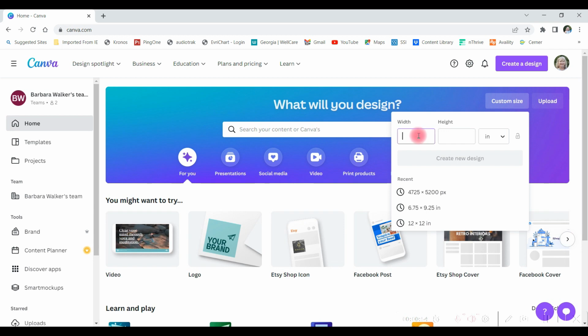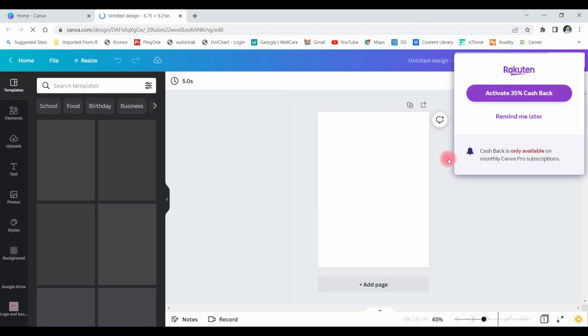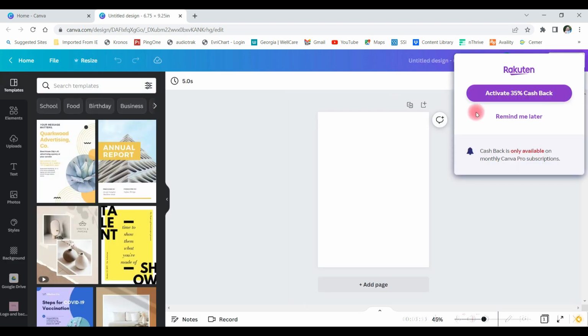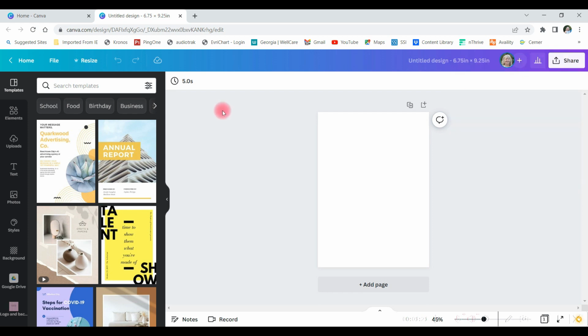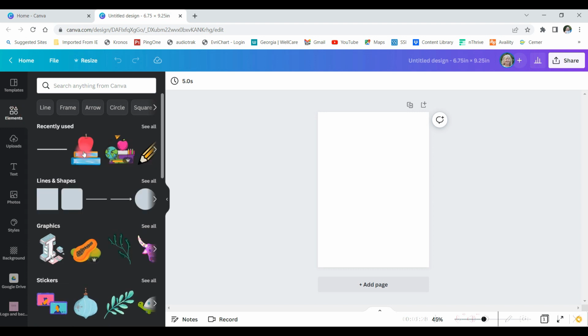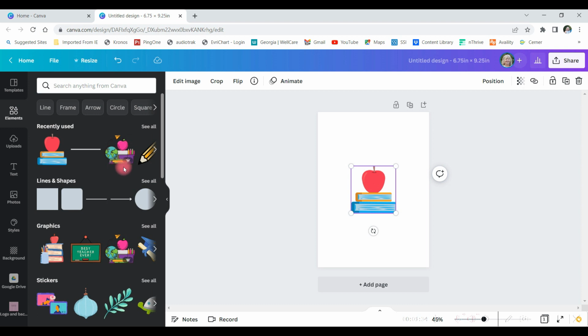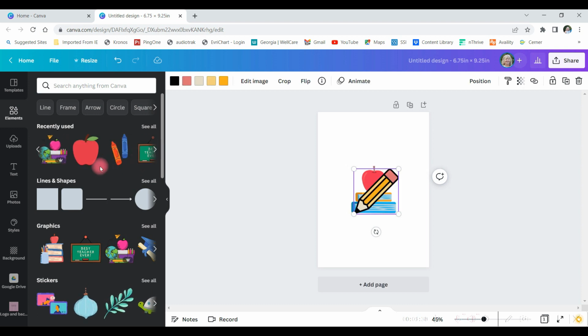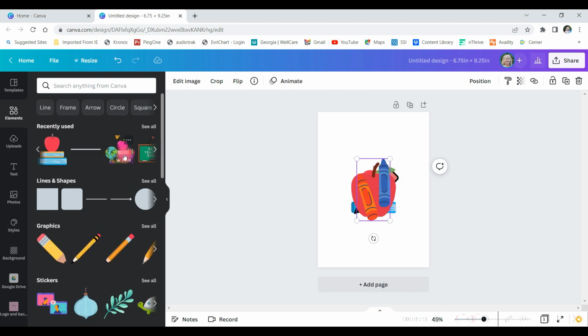So I've got it changed to inches, and I want the width to be 6.75 inches and the height to be 9.25 inches. The reason I want it that size is because that is the maximum size that the Cricut will do print and cut. So now we want to bring in our elements. The first thing that I want to bring in is just some graphics. Let's see, apple and crayons.